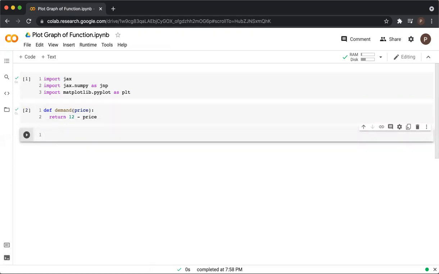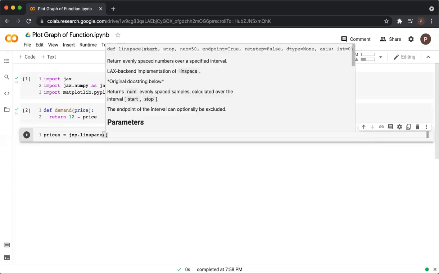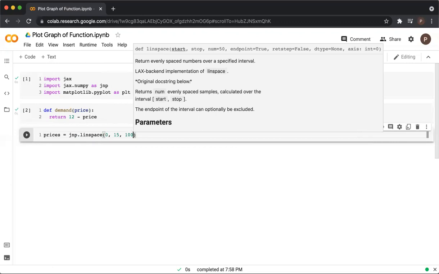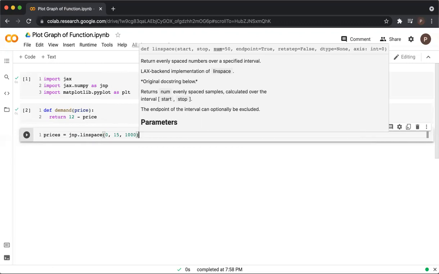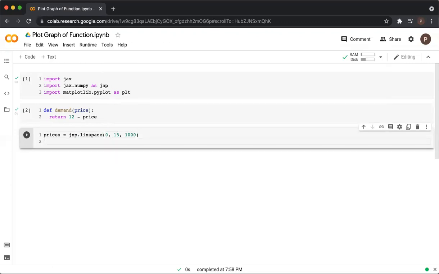So with our function now, we want to create an array of inputs, so essentially an array of prices. So we'll define prices as np.linspace. And we'll say, okay, prices should go from 0 to maybe about 15, and we can look at 1,000 of them. If we want to get the corresponding quantity demanded at these prices, we just have to pass this array through the demand function as follows. So we can say QD is equal to demand of prices.